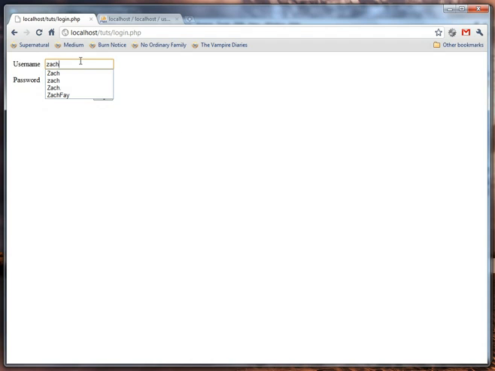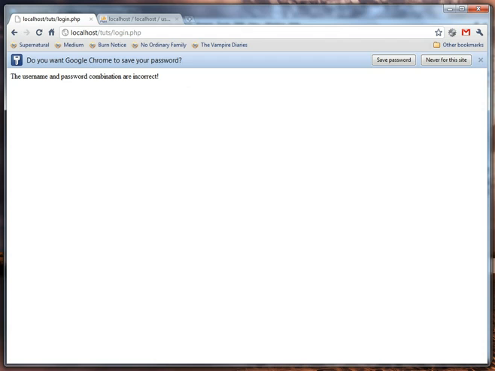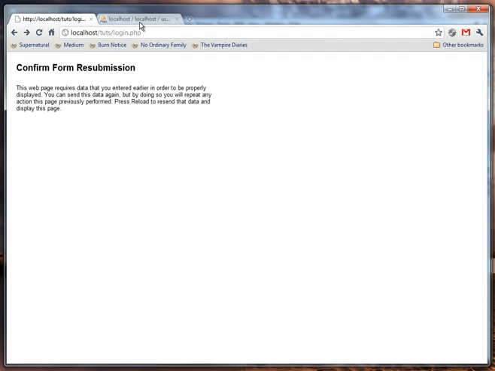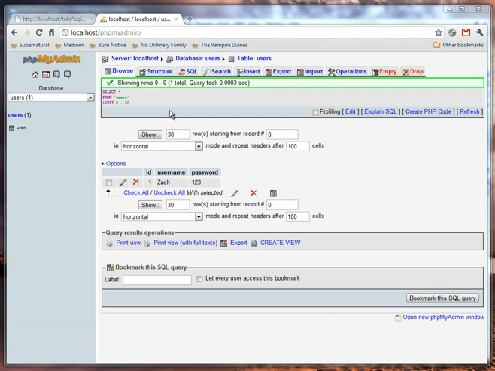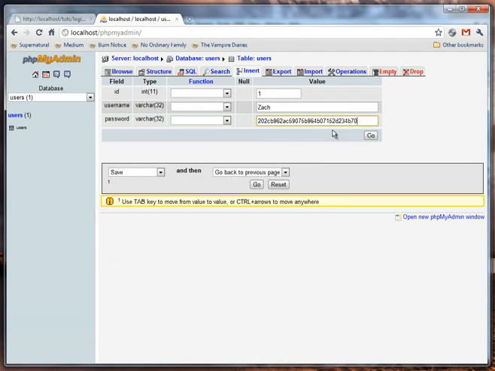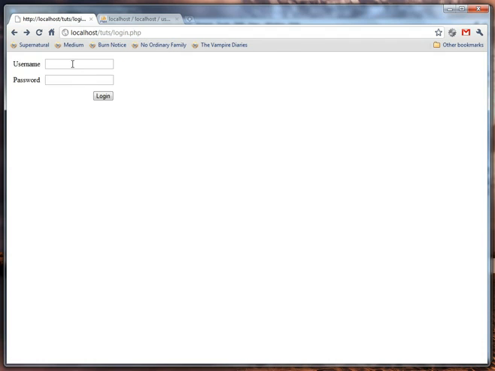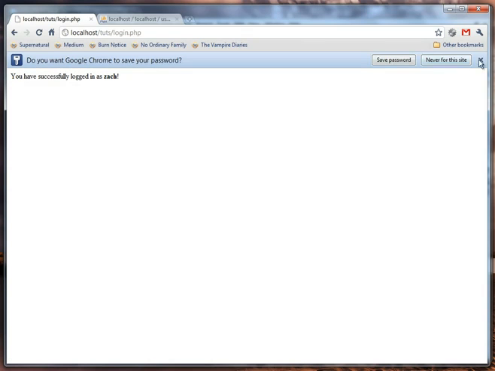Alright. I'm gonna do Zach, and then we'll do 1, 2, 3. It shouldn't let me log in though. That's correct. We're actually gonna get the MD5 encryption for 1, 2, 3. Alright, so I got the MD5 encryption for the password of 1, 2, 3, and here it is. Okay. Now we should be able to log in. Zach and 1, 2, 3. You have successfully logged in as Zach.